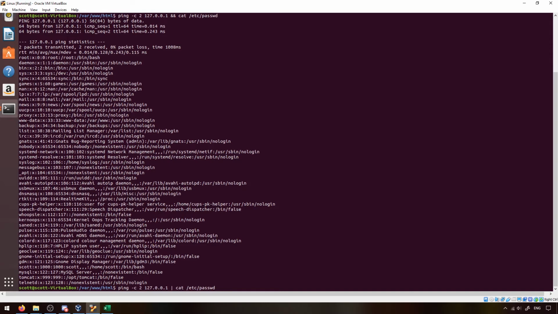The single pipe is very common as well. This is the pipe command. What it does is it takes the input from one command and uses it for the next command that follows. So it takes the result of the ping and uses that as the input for cat. Cat doesn't take any sort of input, so that just outputs everything to the screen.